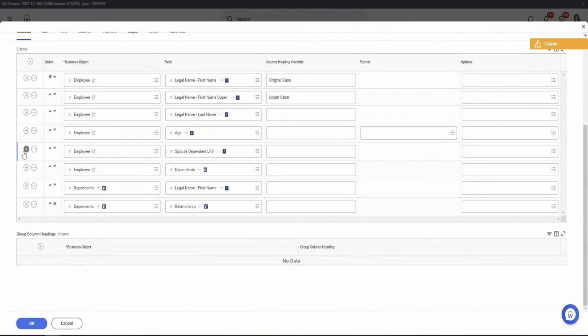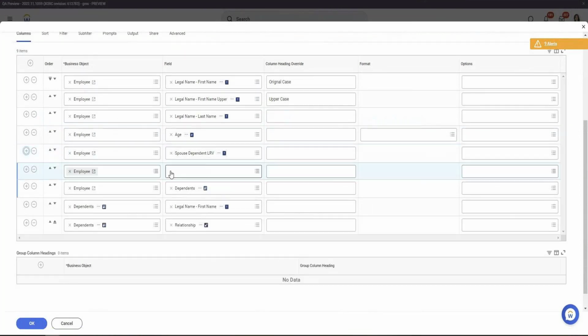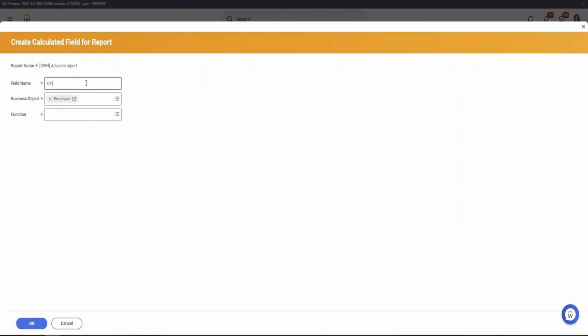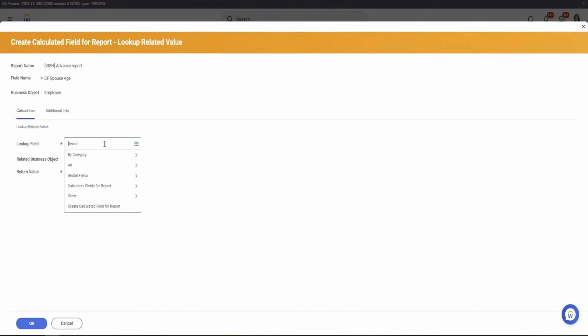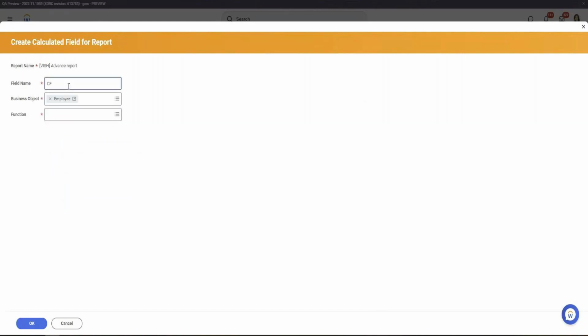Okay. I click here. I go to create calculated field, and I'm going to use CF standard for calculated field. Spouse age, and it's an LRV, and click OK. And then I go here and bring one more calculated field, which is called CF ESI.